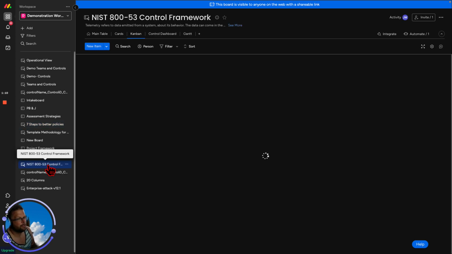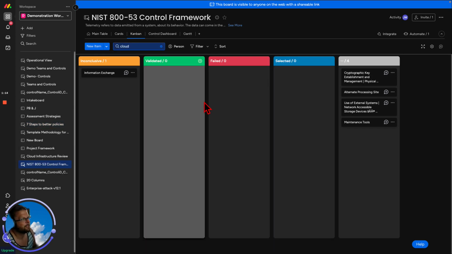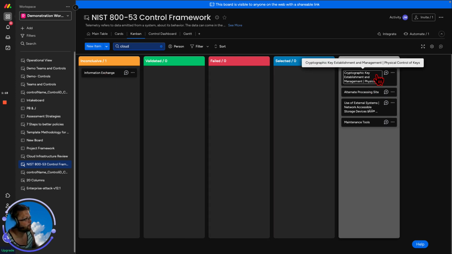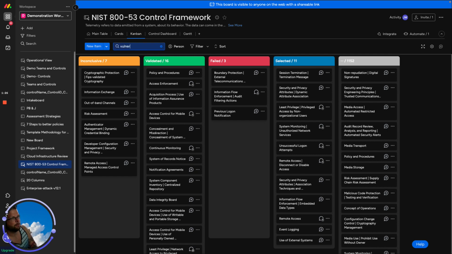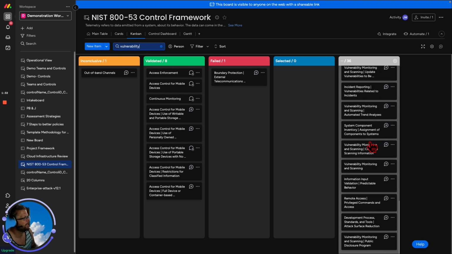So for our cloud security policy, we're going to come back here. Let's take a look. Can we find anything that determines cloud? We have information exchange, cryptographic key establishment, alternate processing site, maintenance tools. These are some components that we want to talk about. We also want to define our vulnerabilities. So we have our risk assessment, right? And we also have all these components that have vulnerabilities that we're going to need to consider, right?